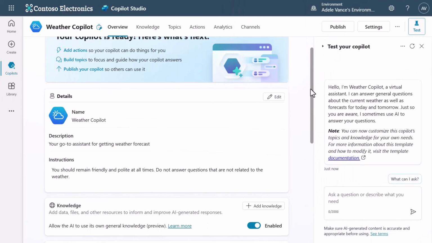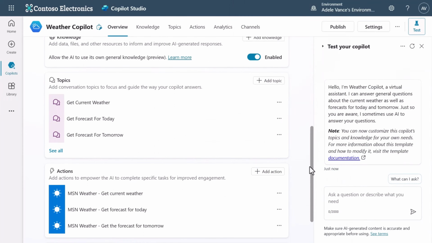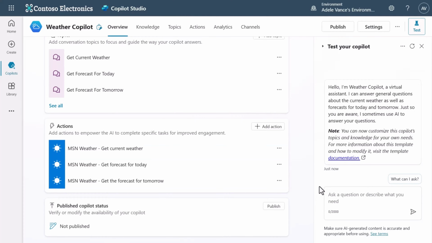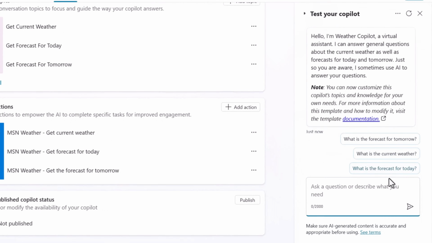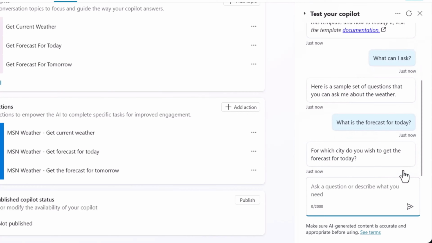Once the setup is complete, I can scroll down and review the topic and actions that are already configured with the template. We can see there are 3 actions already added, which are pre-built actions of the MSN Weather connector. Let's test one of these actions. In the testing pane, I'll select the suggestion of questions to ask. I'll select, what is the forecast for today?